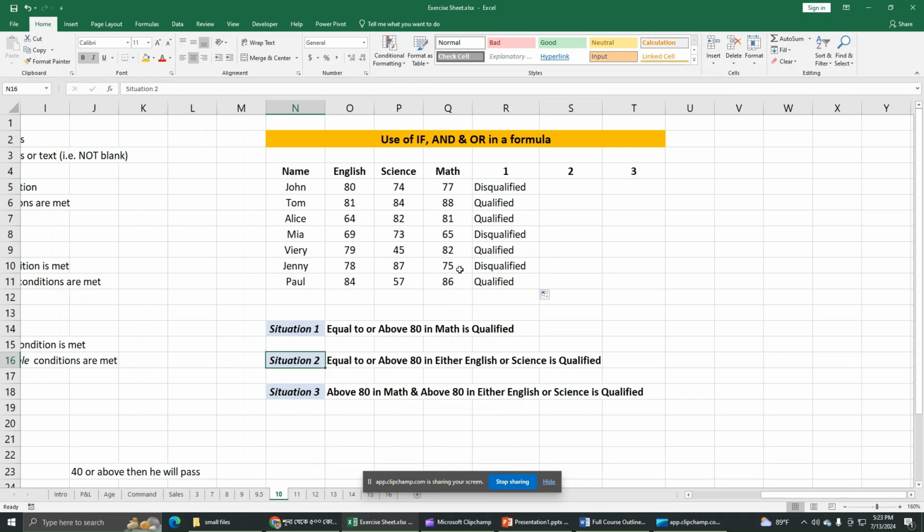Okay, now the second situation is equal to or above 80 in either English or science. So here math is not relevant, either English or science. So any student will be selected if he or she gets 80 in either English or science. So we have to use an or condition here. Okay, so let's start. So first start with if.